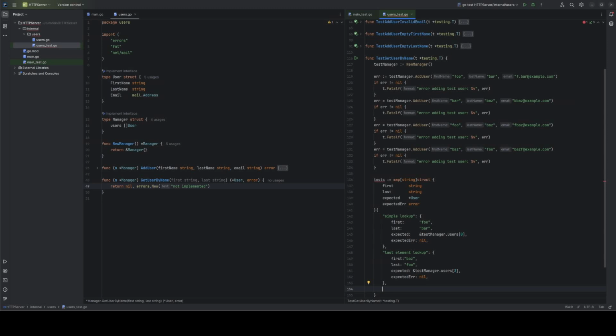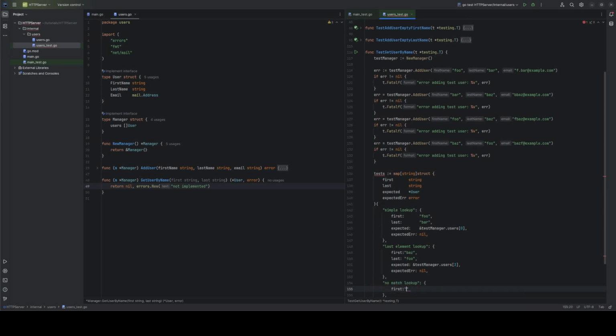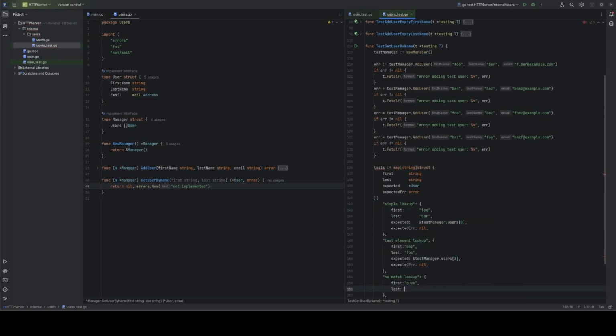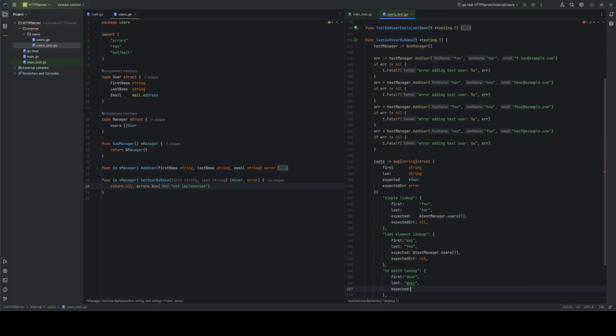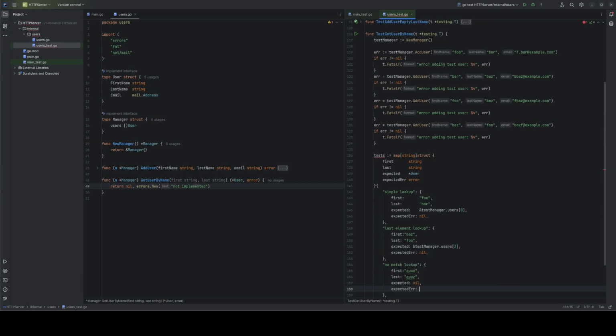Next, let's make sure we handle an element that does not exist correctly. Because it doesn't exist, we'll probably expect nil. But here's an interesting question. What do we expect for an error? We could just return an error like we have done before, but how do we know if that's an error that means there were no results found, or if it's an error that means I wasn't able to talk to the database, my query timed out?